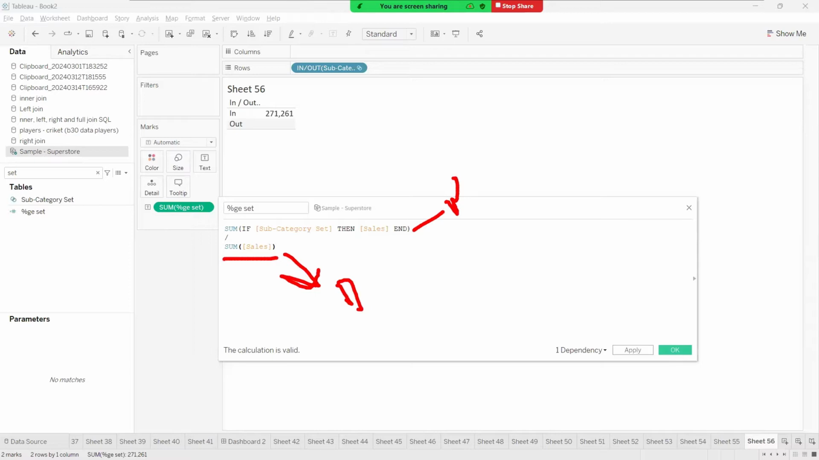In the denominator, we are not applying any filter, directly taking sum of sales. So it will give the total sales. But in the numerator, before taking sales here, we are applying one filter, which is called a set filter here. This set is only for inset only. Okay. Now just click on OK.